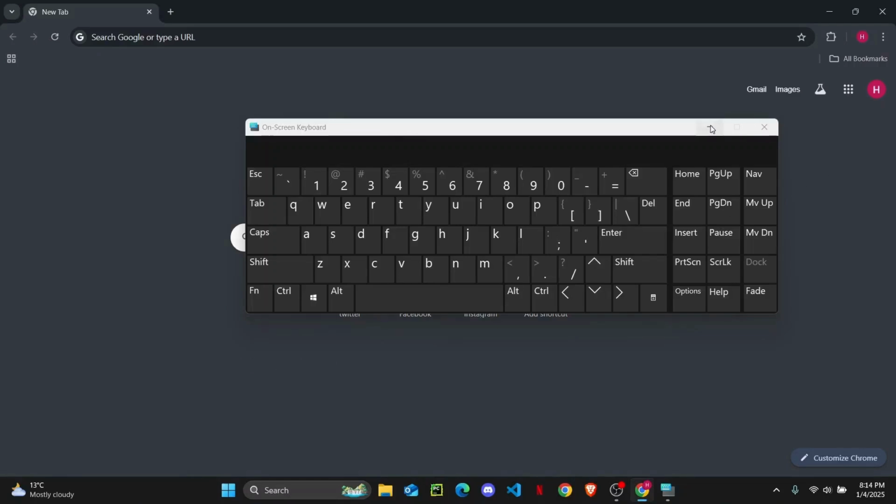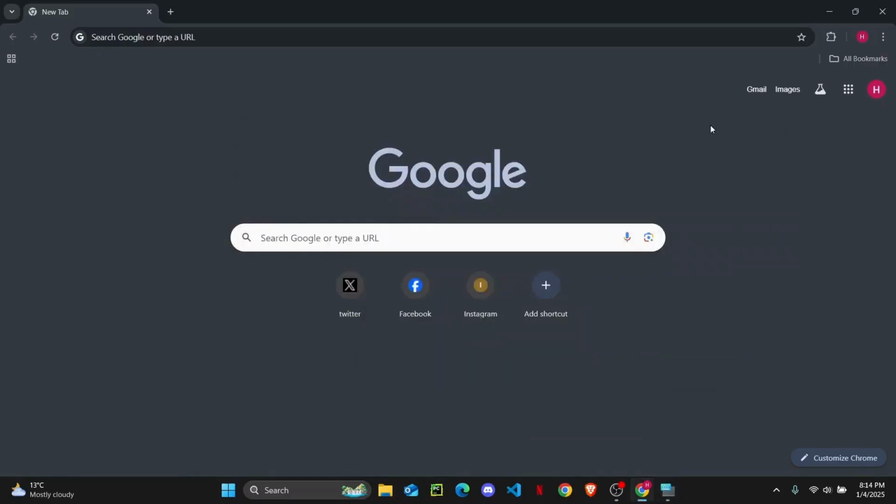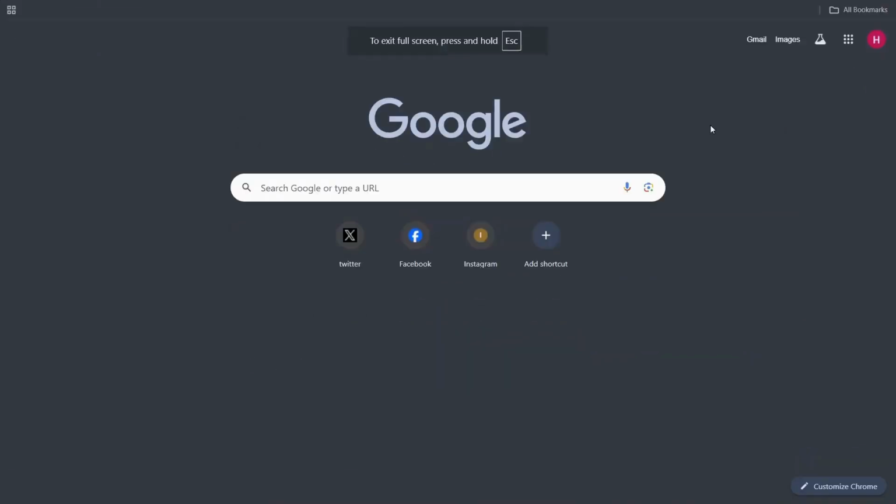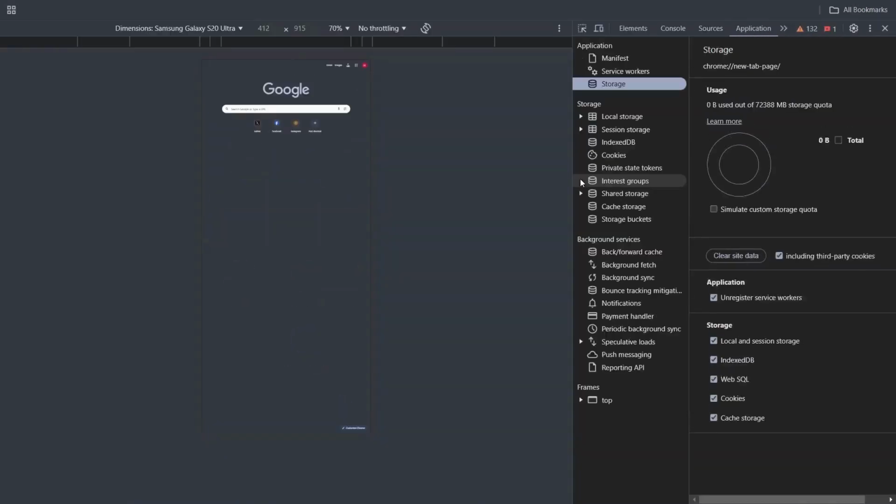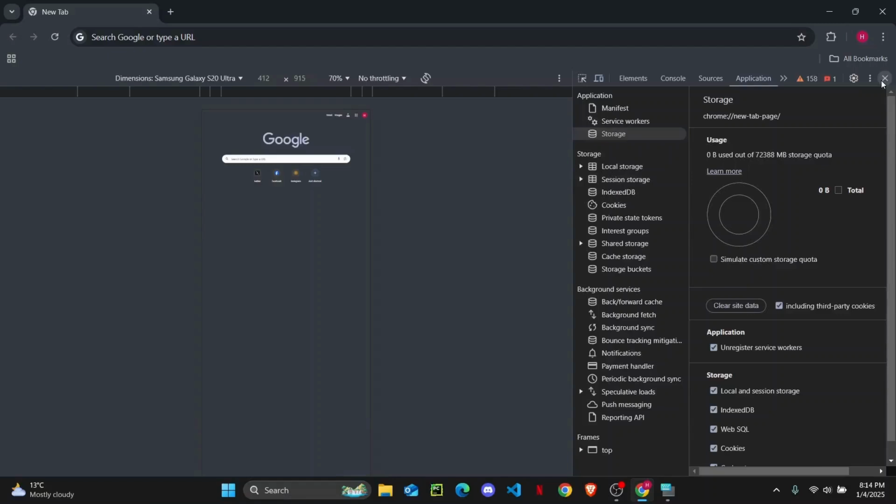So let me show you right here. I'm just going to press function plus F11. And it will take me to the full screen mode. And if I just press it again, I'm going to come out of the full screen mode right here. So that's how you do it.